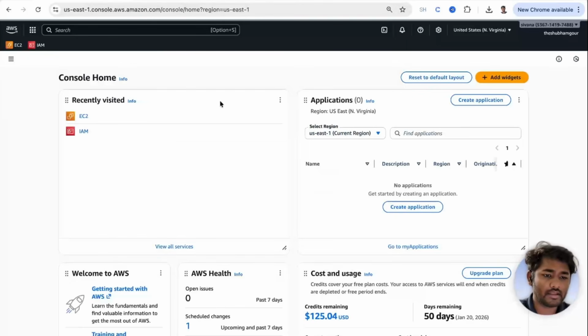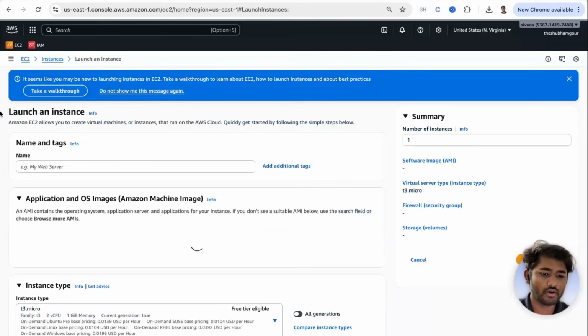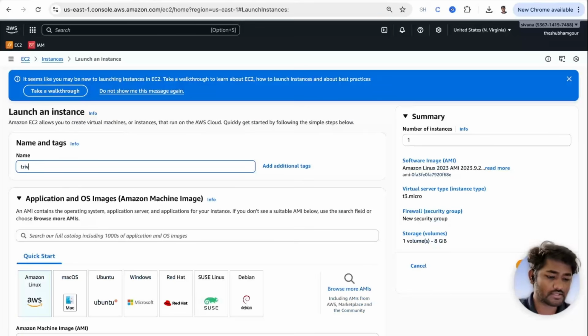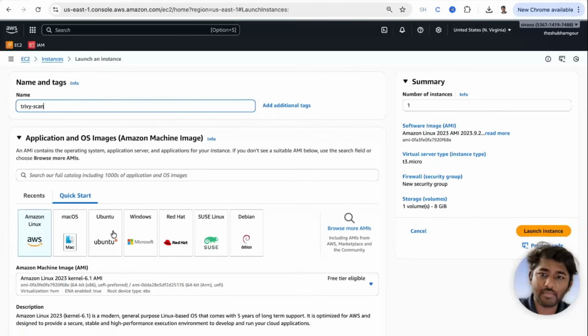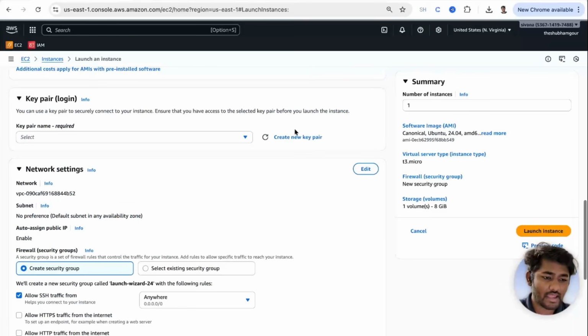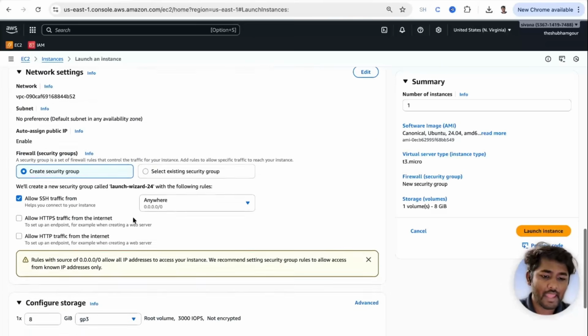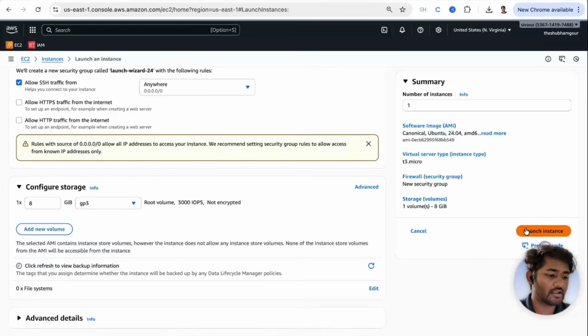Here I am in my AWS account and I'm going to create one instance. It would again be a free tier account for us to do the work. I'll name the instance Trivy and select the base OS as Ubuntu again. We'll keep everything as is, and for the key pair, I already created one key named Trivy key. Once everything is done, just click on launch instance.